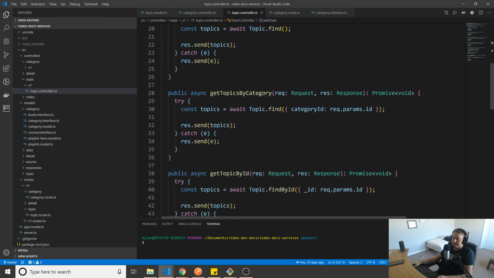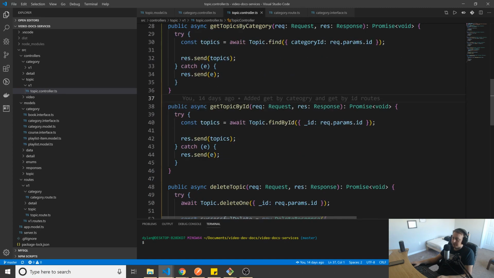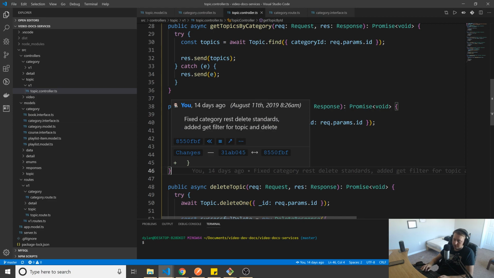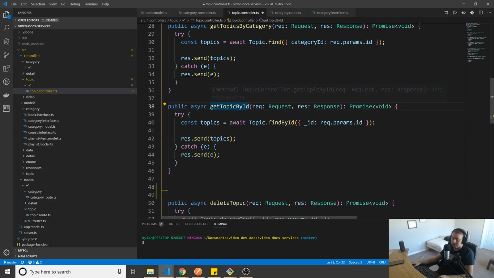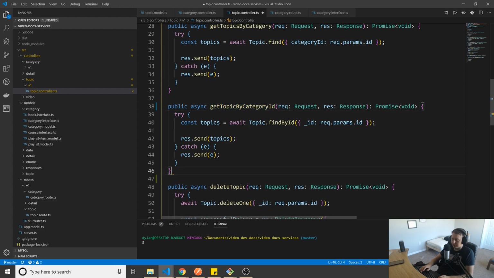Okay, so what we need to do is get topics by category. That's not what we need. We called this get topic by category ID. So let's change this to get topic by category ID.